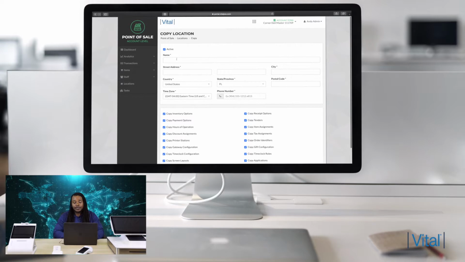At the top of the screen, I have some required fields: name, street address, city, country, state, postal code, time zone, and phone number. All of these are required fields. Again, we leverage the address for when we look at our calendar feature.